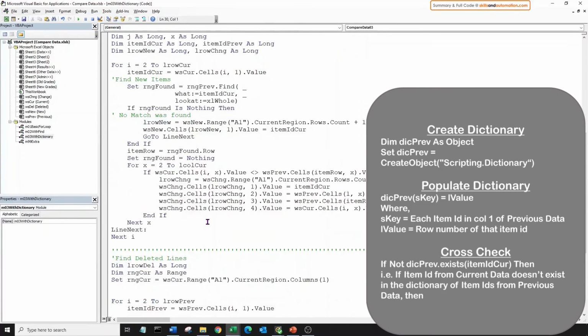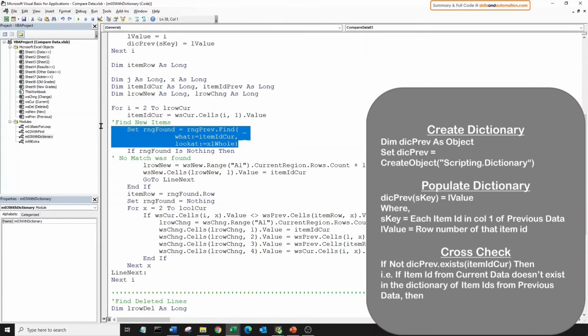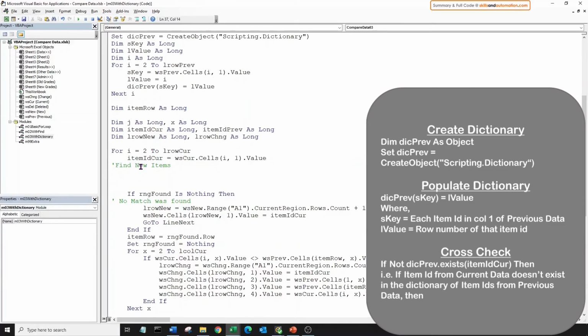Let's come to our loop. Okay, so first let's delete out the search method. So what are we doing out here? We are checking whether each item ID in the current worksheet exists in the dictionary that we have created out of the item IDs from the previous worksheet. And if it doesn't, then that means that that item ID in the current worksheet is a new item ID. And how do we check that? We will use the exists method of the dictionary object.